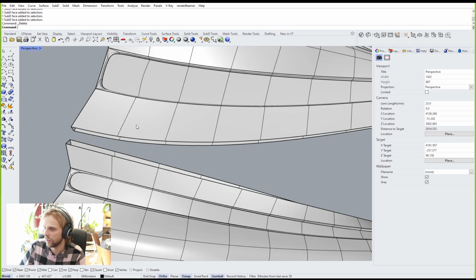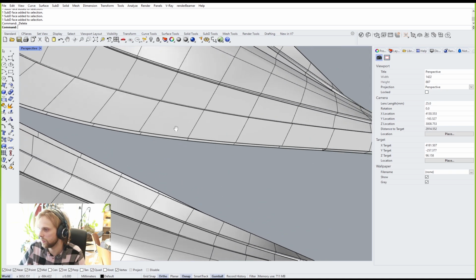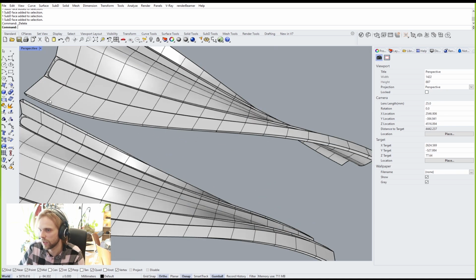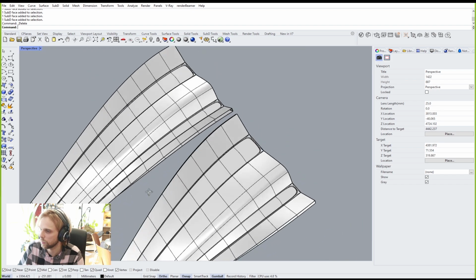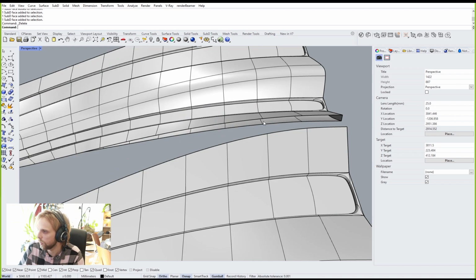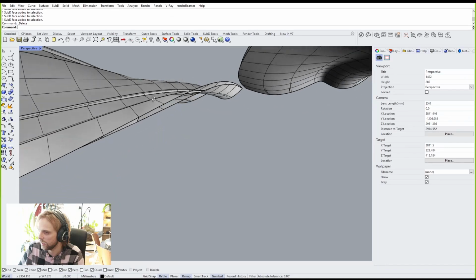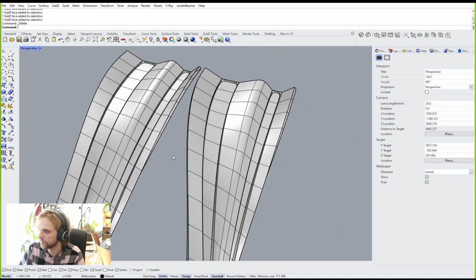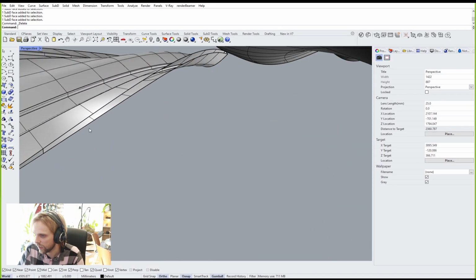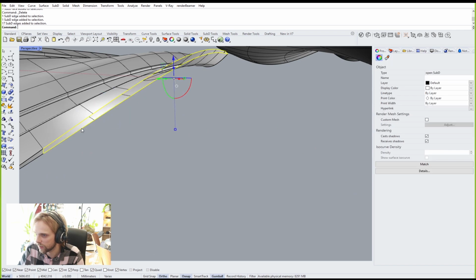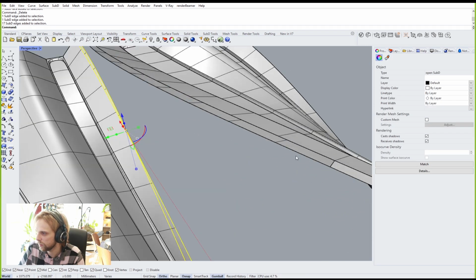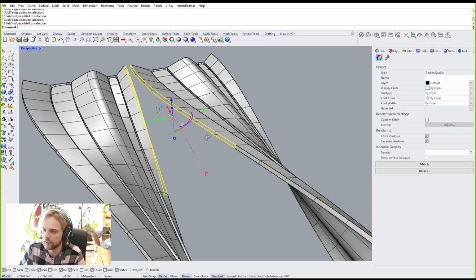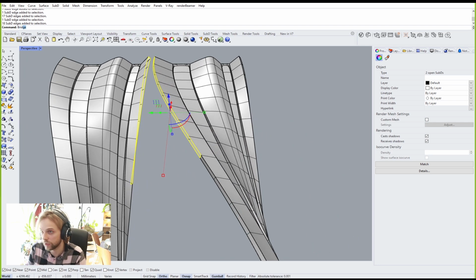Delete. Actually, let's count. 1, 2, 3, 4, 5, 6, 7, 8. Again with the 8. Lucky number 8. 1, 2, 3, 4, 5, 6, 7, 8. Okay. 8 and 8. And now I just select this loop, the opening, and select this opening, and I just type in bridge.